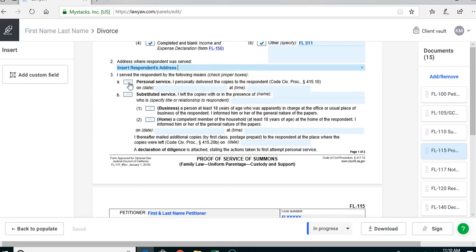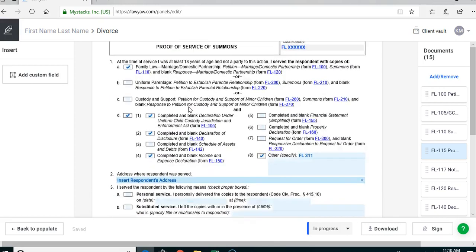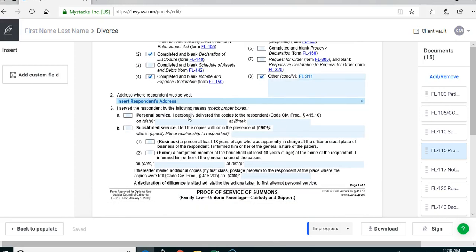Personal service occurs when the process server personally hand delivers the copies referenced above on the respondent. If that occurs, they're going to select 3A, insert the date in which service occurred, and the time.